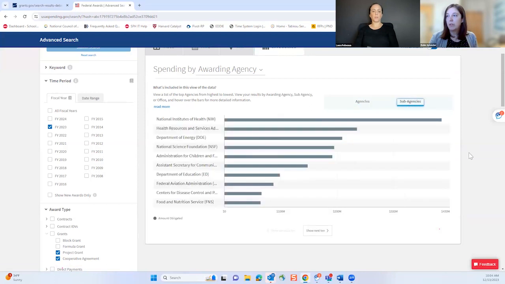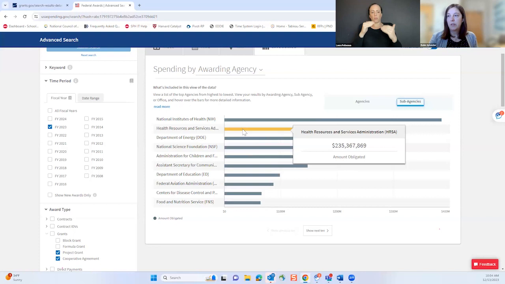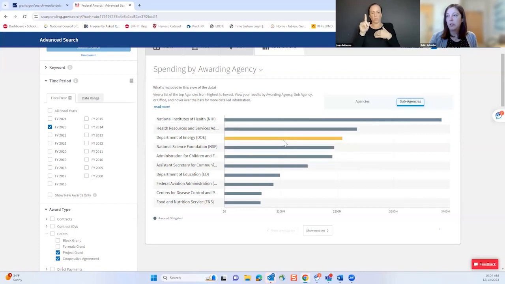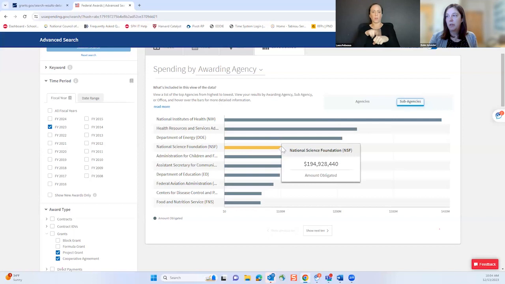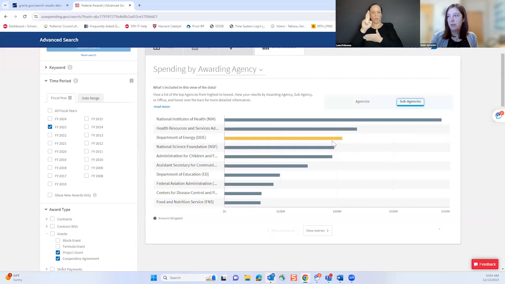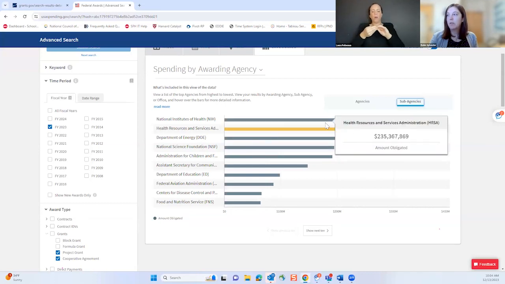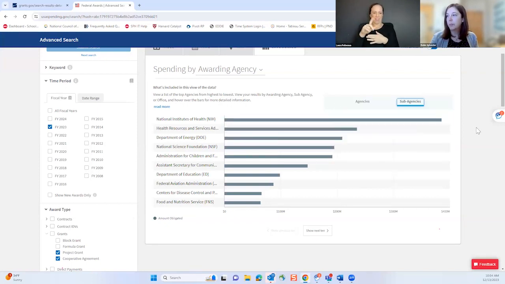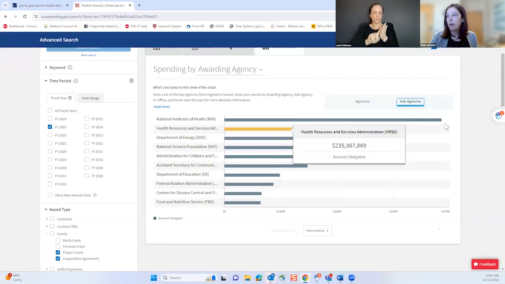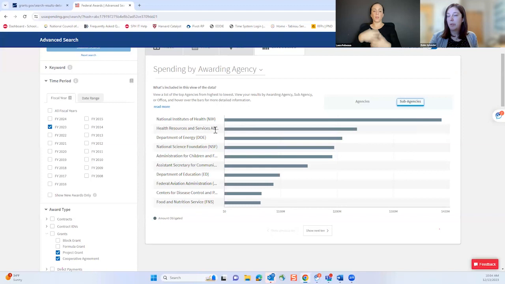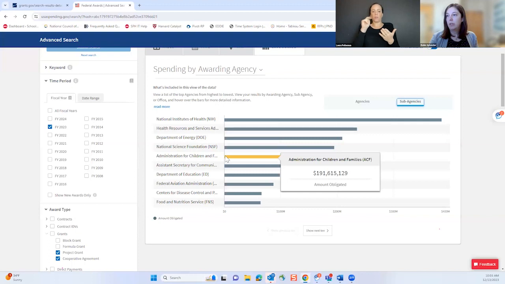You can also take a look at the sub-agencies, and we'll see here that the National Institutes of Health made the most grants, followed by the Health Resources and Services Administration, and then the Department of Energy and National Science Foundation. Looking at this, I would guess that there's a lot of university funding in these numbers based on the funders, NIH and NSF. Those tend to be funders that fund research. The Health Resources and Services Administration funds more service, as well as the Administration for Children and Families.